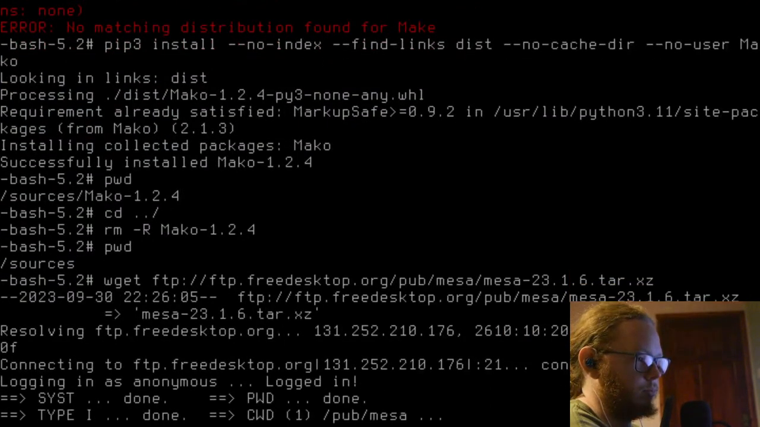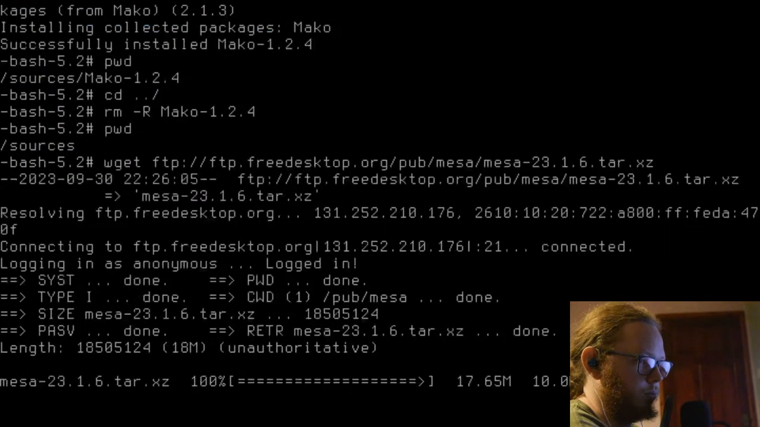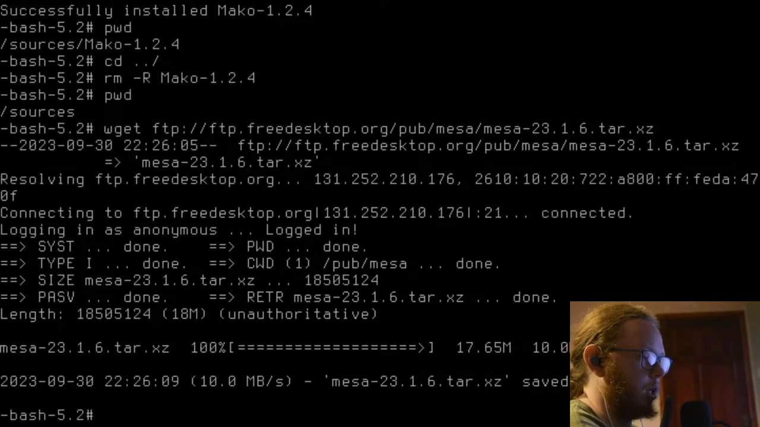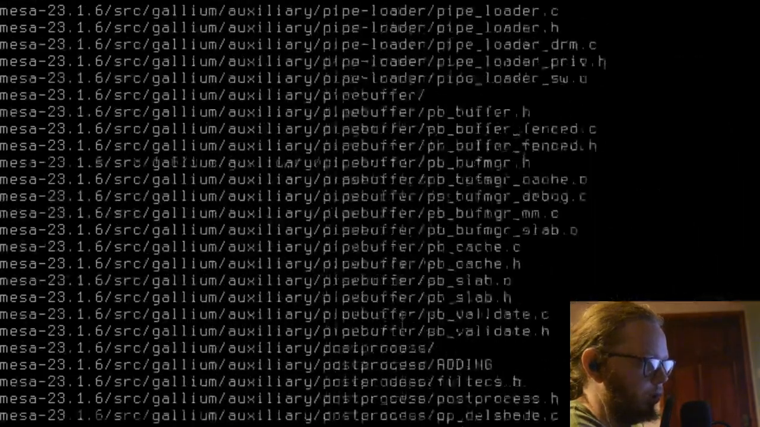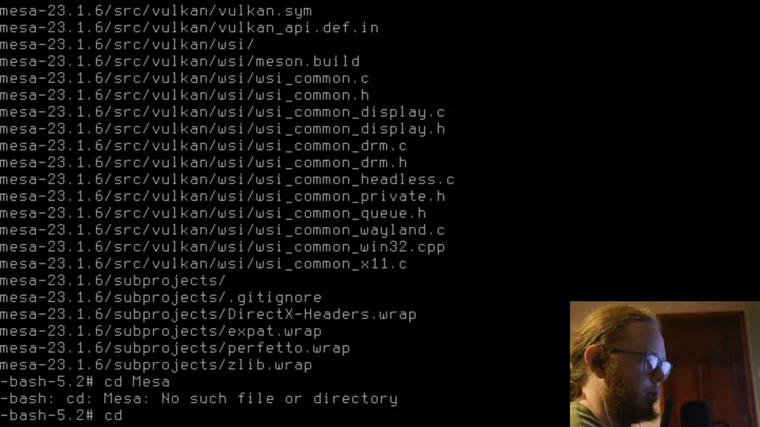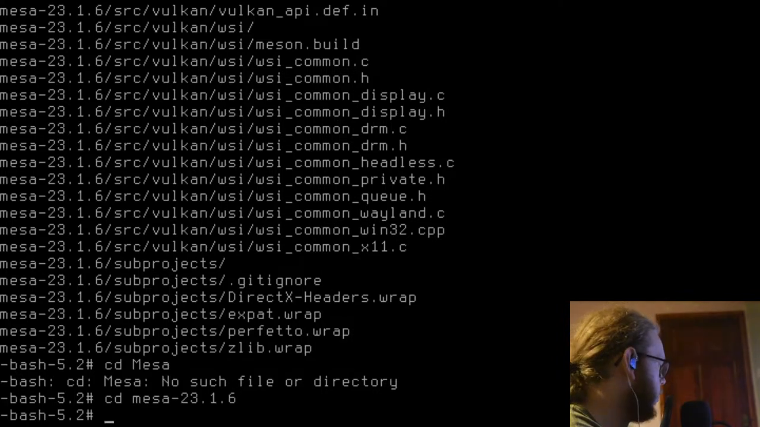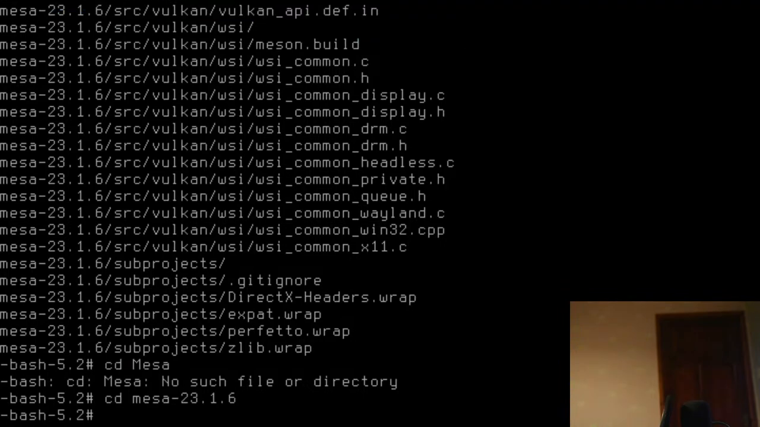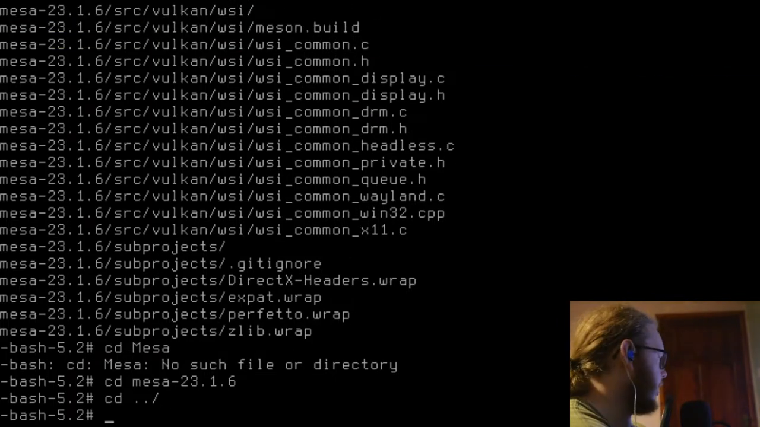-23.1.6.tar.xz. Megabytes a second, that's not too bad. Right, so tar -xvf mesa, cd mesa. Right. We also need to get the patch file as well. Oh, there's kernel configuration I need to do. God damn it. Right, so, first things first. Let's get this bloody patch file. Go back down one.